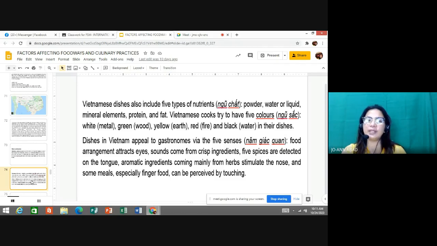And the Vietnamese cook tries to have the five colors. They have the white, the green, the yellow. White is metal, green is wood, yellow is earth, red is fire, and black is water in their dishes. The dishes in Vietnam appeal to gastronomes via the five senses.